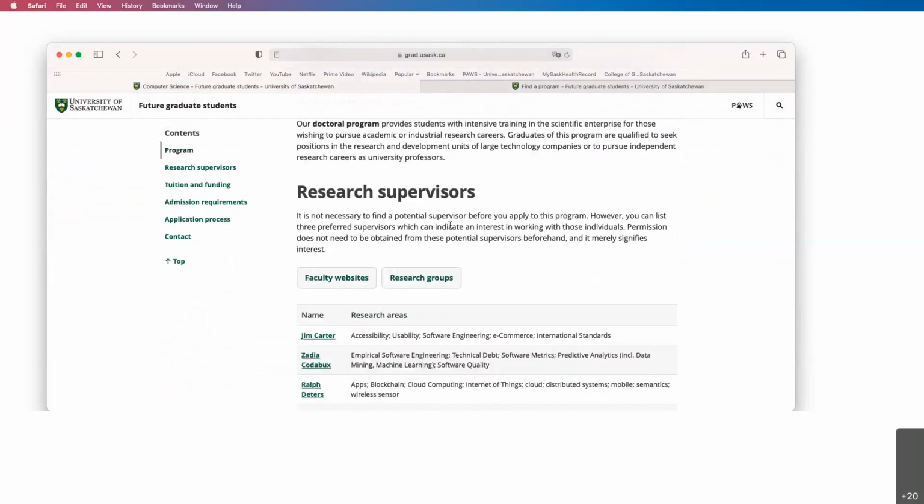And as I mentioned, so for this one, the line here is different. So it'll say it's not necessary to find a potential supervisor before you apply to this program. So I do know a bit about this particular program. So for this one, they just basically collect all the applicants. They read all your info at a department meeting. And then if faculty have the capacity or are interested in you as a student, they'll indicate their interest and then basically recommend you for admission after you've applied.